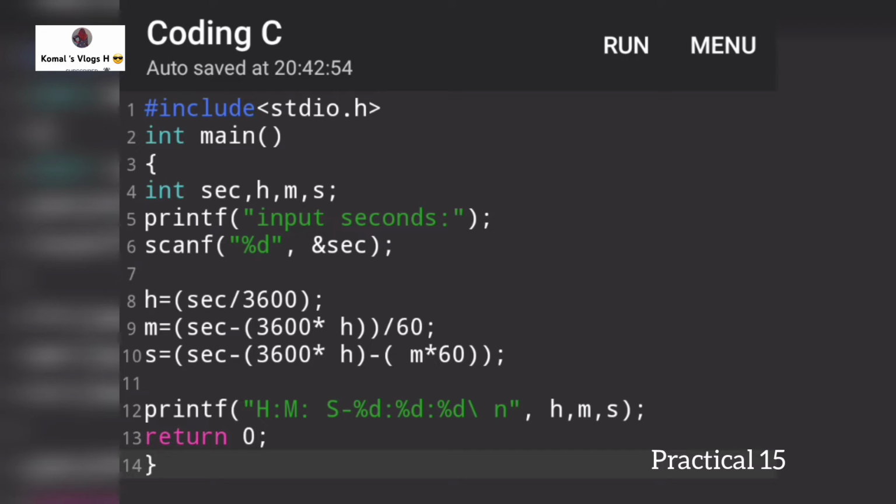Our formula will be calculated, and the value calculated on line number 9 is used in place of h, and the whole is divided by 60 because in 1 hour there are 60 minutes. And then the formula for second will be executed: second minus 3600 times h minus m, the value calculated on line number 9, times 60. Why 60? Because in each minute there are 60 seconds.